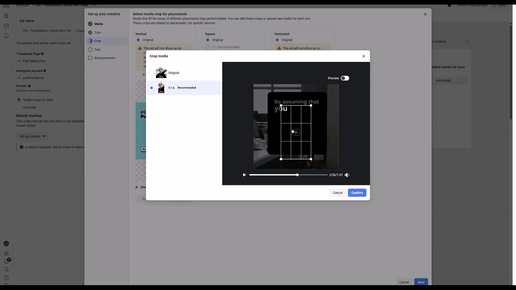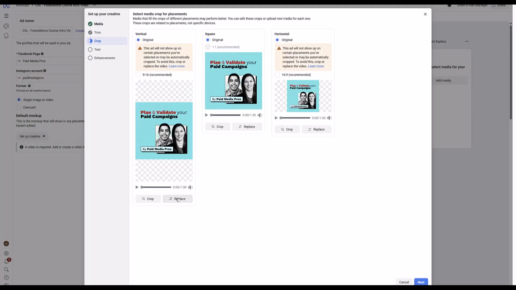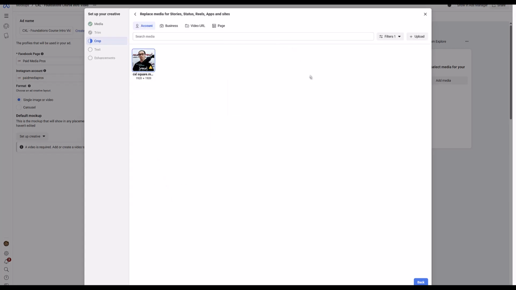Cropping is most likely going to work a lot better if you're using images, and those images don't have a lot of text. So again, in our case, cropping is not going to work. That'll leave us with the second option of replacing this square image for the vertical placements entirely. Since we only uploaded the one video, I'm going to have to upload another one.